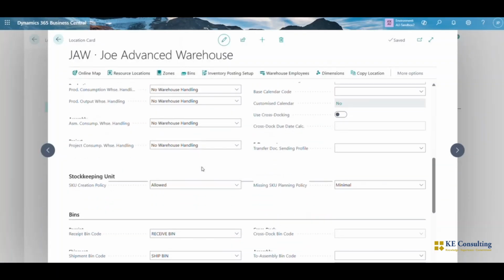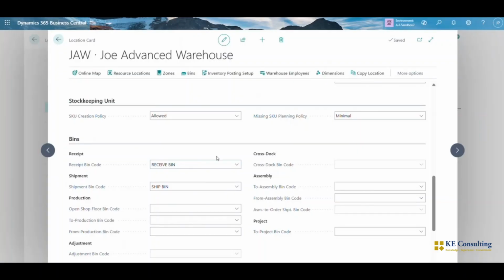Now, if we scroll down a little, you'll see we have a receipt bin and a ship bin code. So these are bins that I've created and have a specific use. The receipt bin is used to hold items when they arrive at your warehouse before being placed into their storage bins. So when you post the warehouse receipt document, this is where the items will be stored. The ship bin is the opposite, so items are stored here before being shipped. When the warehouse shipment is posted, they will leave this bin. This will all be shown later in the video where we go through all of these steps.